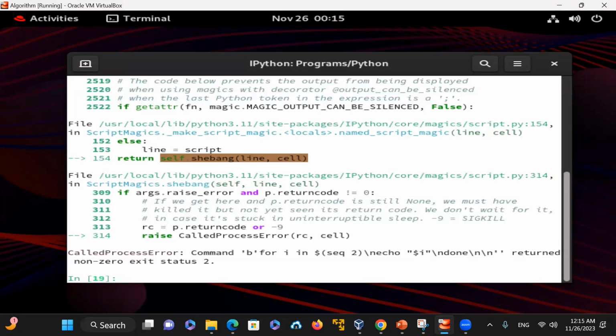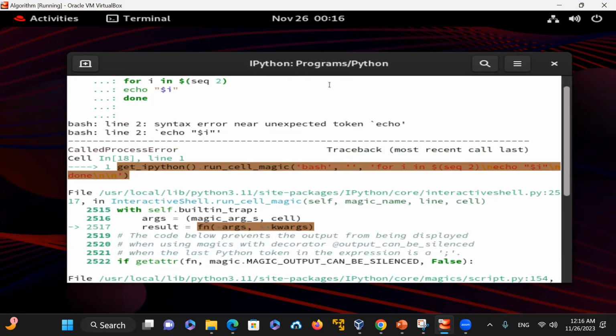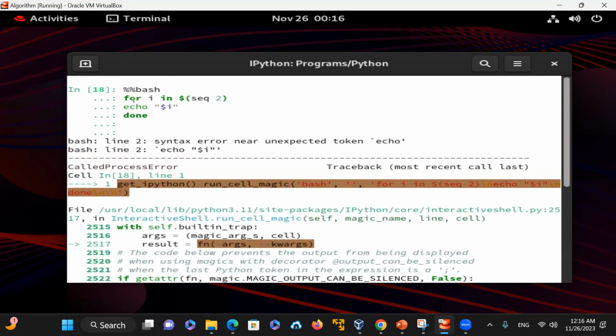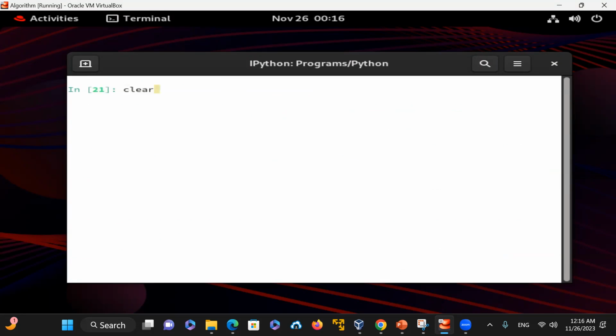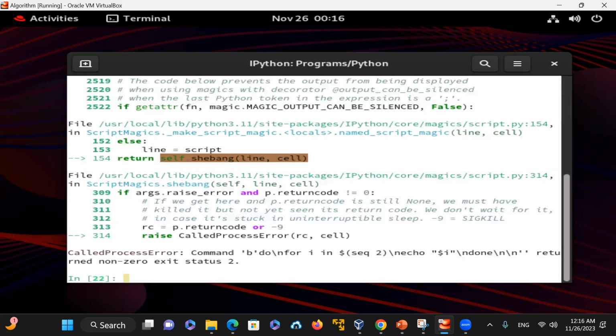No. There's something that is not working. The traceback mostly says the for statement, for i in $(seq 2), and then the do is missing. That's why. I thought I said do, but I never wrote the do here. So you have to say do, and now it works.